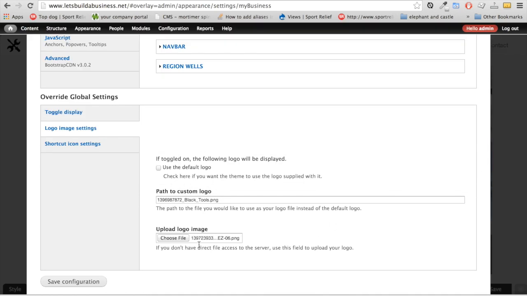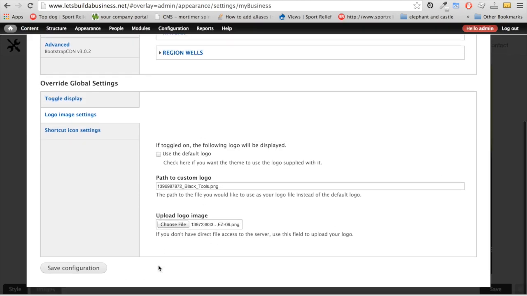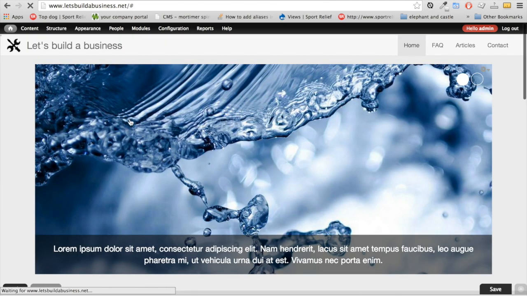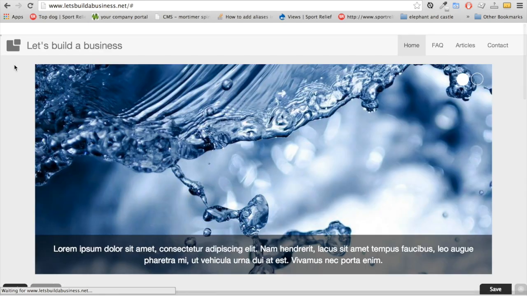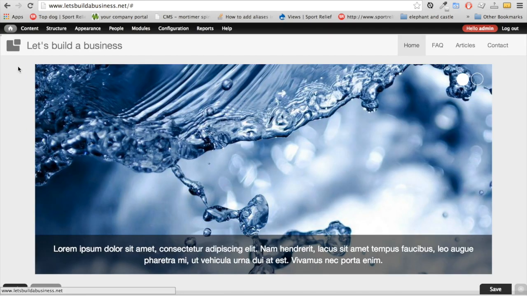Click Open, delete that one, and then click Save Configuration. Go back to your home page, and it's changed. Voila!